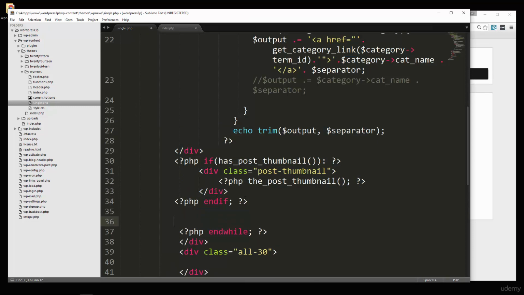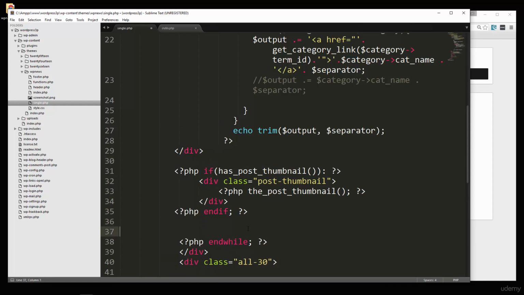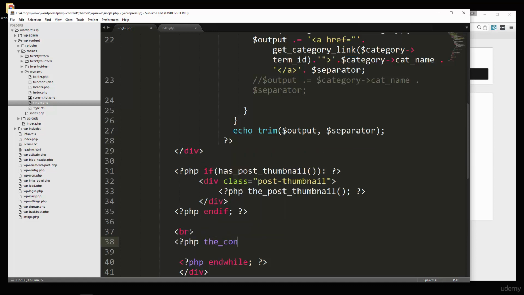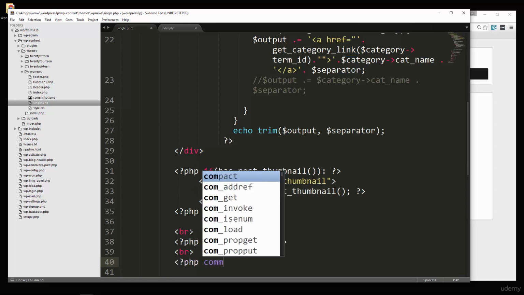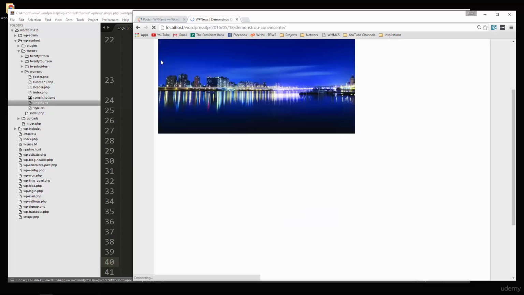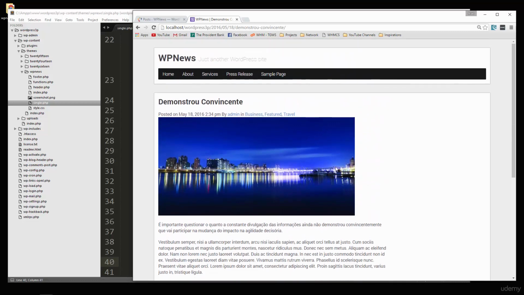Alright, so after that, let's do the content. So put a line break, and then let's say PHP the content, and then we'll do another line break, and then we'll do the comments template. And there we go.